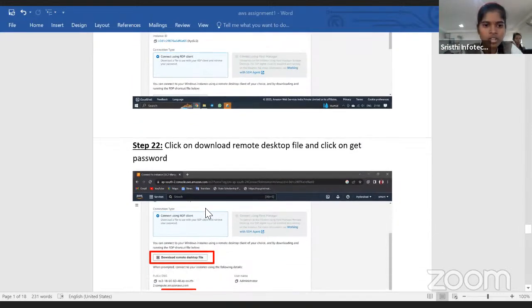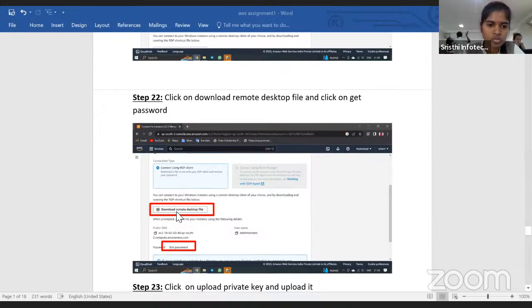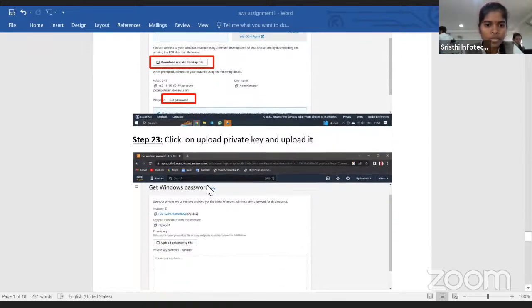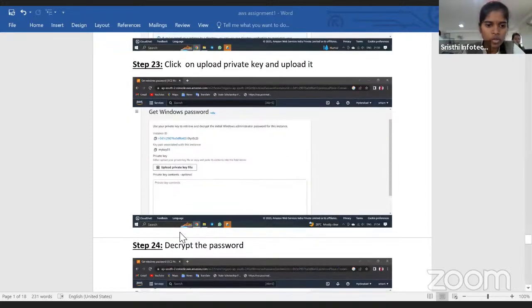So the next step is we have to download this desktop file with the key pair that we selected. This will be downloaded here, and after that we will be getting the password. We have to click on Get Password and upload the private key file that we downloaded in the key pair. We have to upload it here.